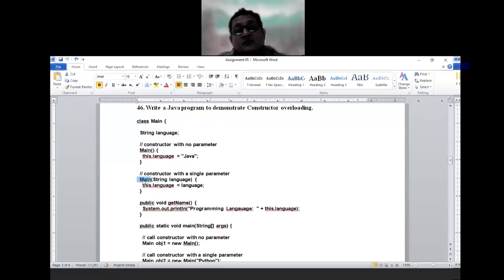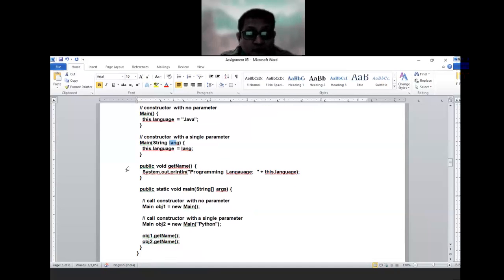Then I create another constructor of the same name. This is called constructor overloading. The constructor has the same name, because a constructor cannot have any name except the class name. So the name is the same, but the parameter list is different. The first one is no argument, the second one takes one string argument, language. This.language equal to language, or if you are confused, you can call it lang, which will avoid the confusion. Whatever you pass as the lang parameter will be assigned to the language name. And then public void get name.